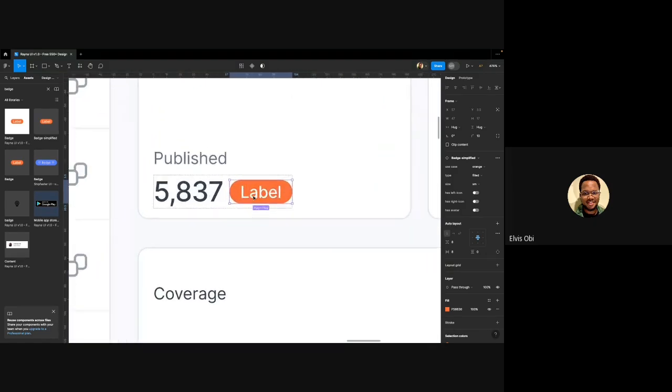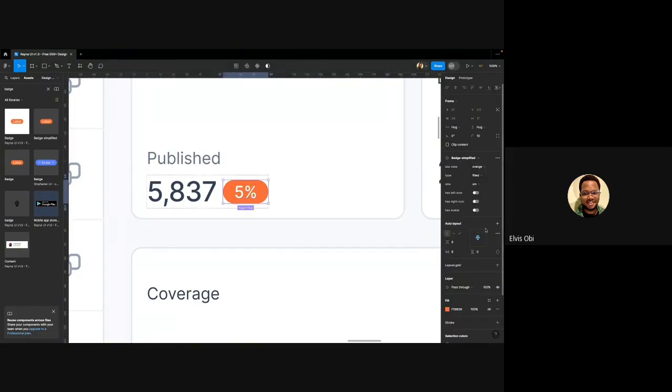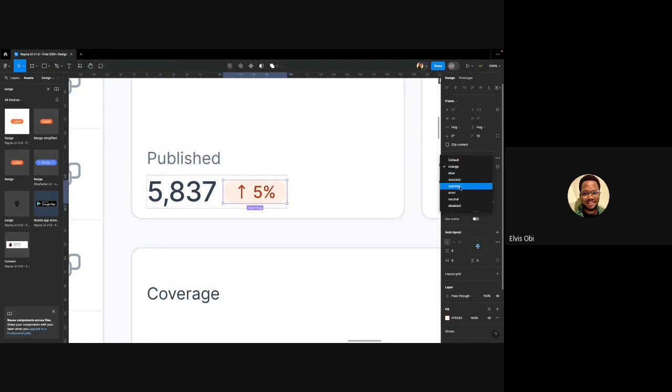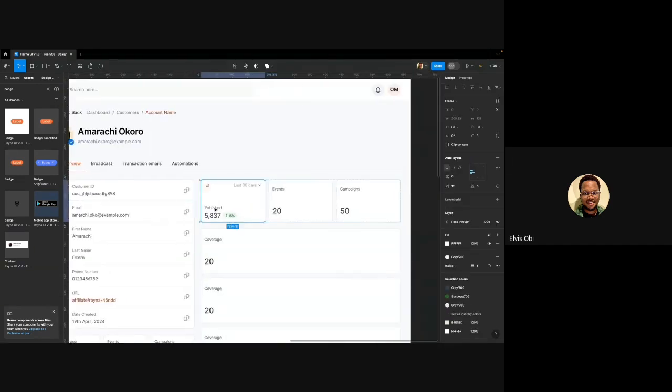So 5%. Left hand icon should be arrow up. Okay. I go back to the size, which should again be small. Type should be accent. Use case should be success. So yeah, that's basically that for this.